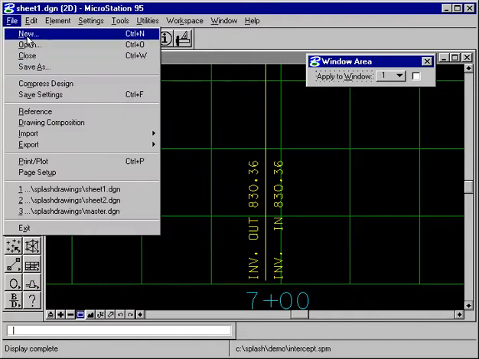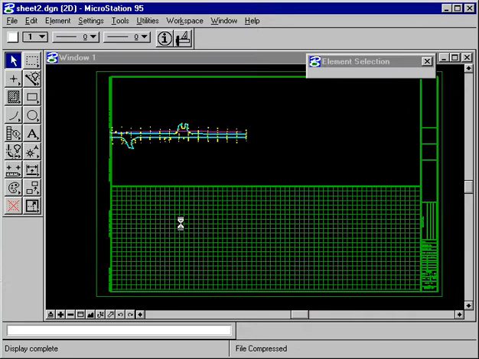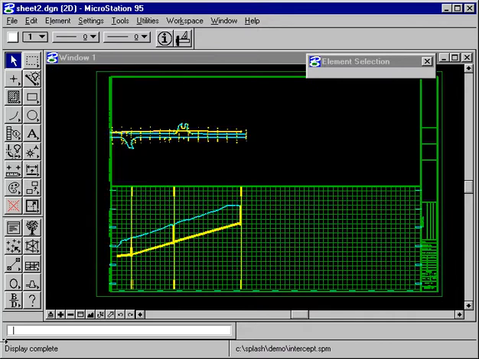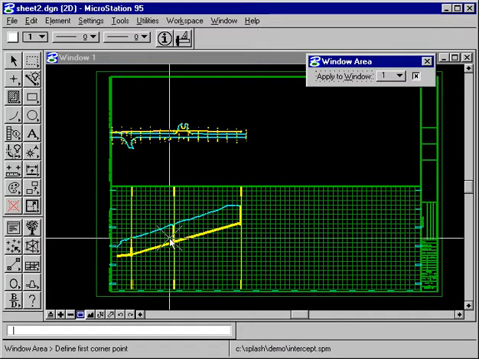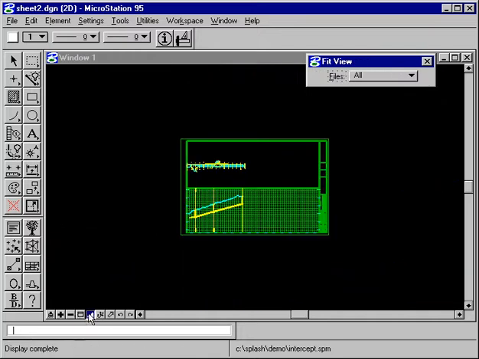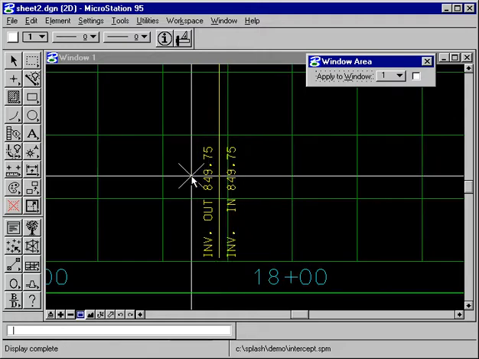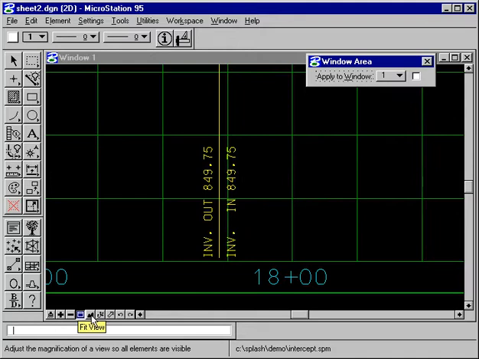We're in sheet 1. So we'll open sheet 2 and look and see that the same is true. So no drop graphically. No, 75, 75. No drop in the engineering information.